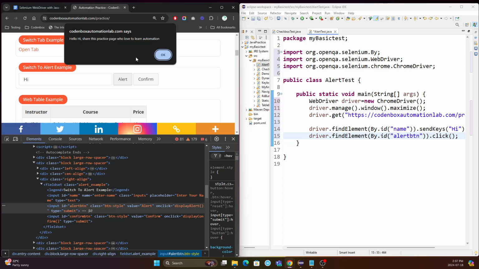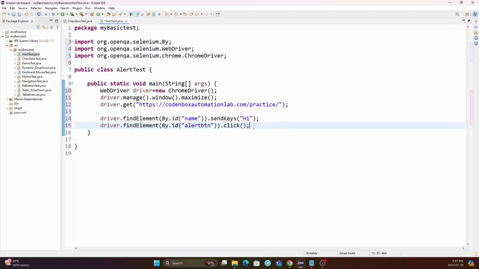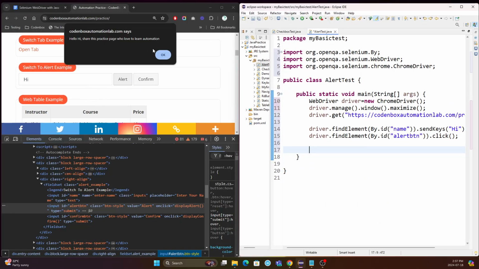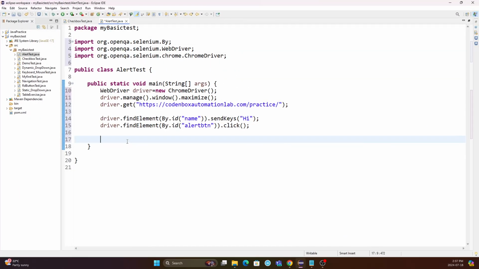So after we click here, the pop-up window will come up. So what do we want to do? We want to grab the text, the message over here: hello, hi, share this practice page, who love to learn automation. So to do this, we have to switch our driver, because our driver is right now by default in the HTML page. So we have to tell the driver to switch.